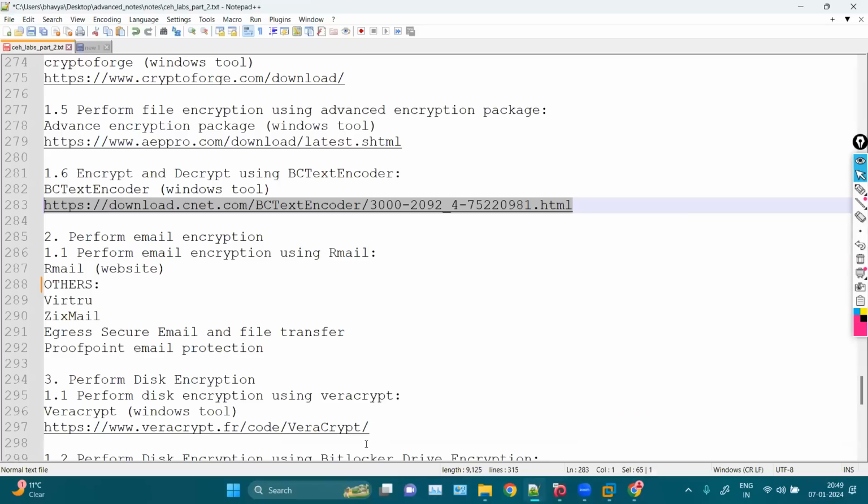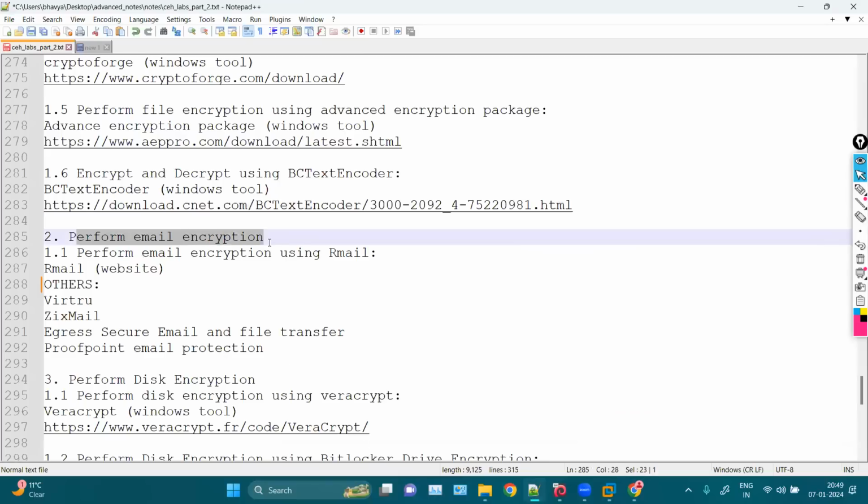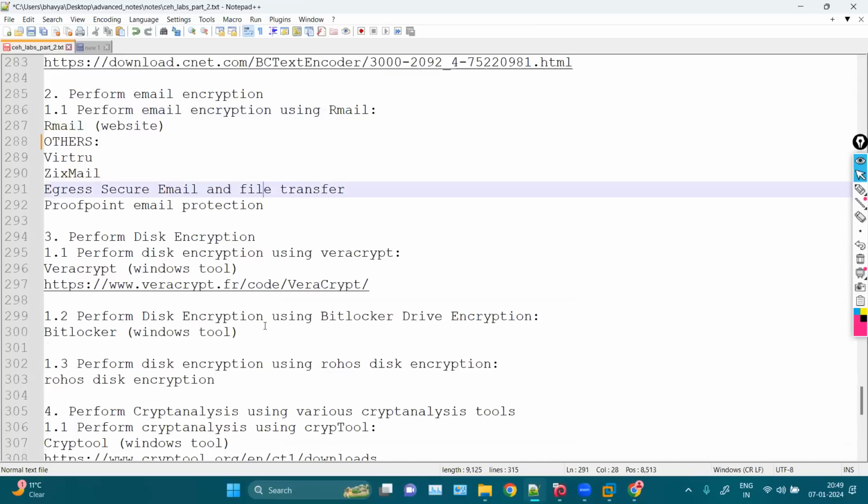Then we can perform email encryption with the help of RMail. RMail is used for encrypting mails. Also, it is used for applying digital signatures. Digital signatures are mainly used for ensuring non-repudiation. Now, what is non-repudiation? Let's say I'm sending a message to you all. After sending the message, I cannot deny that I have sent it.